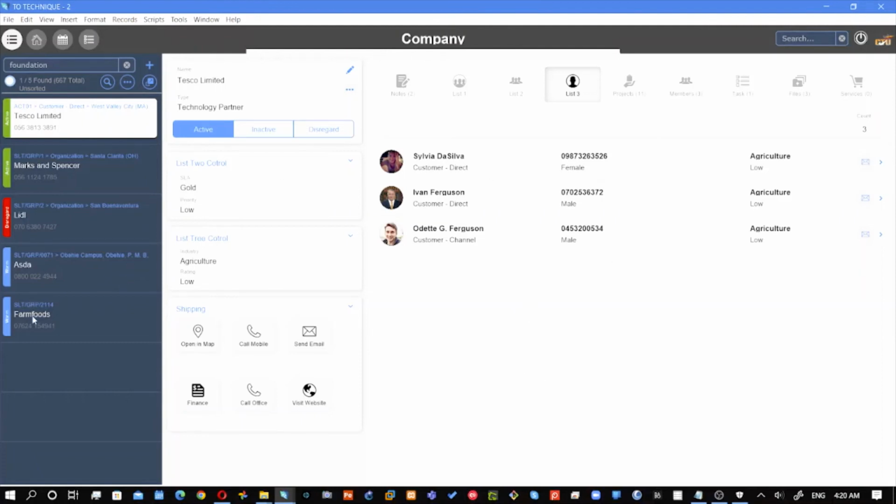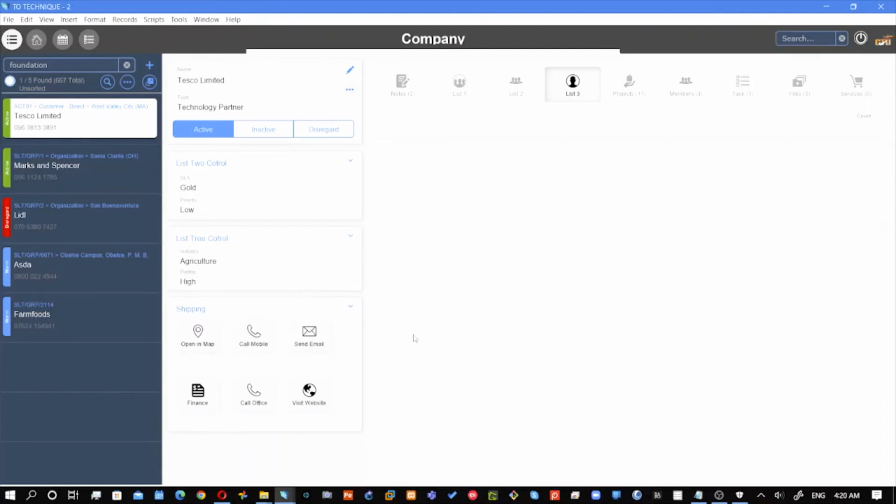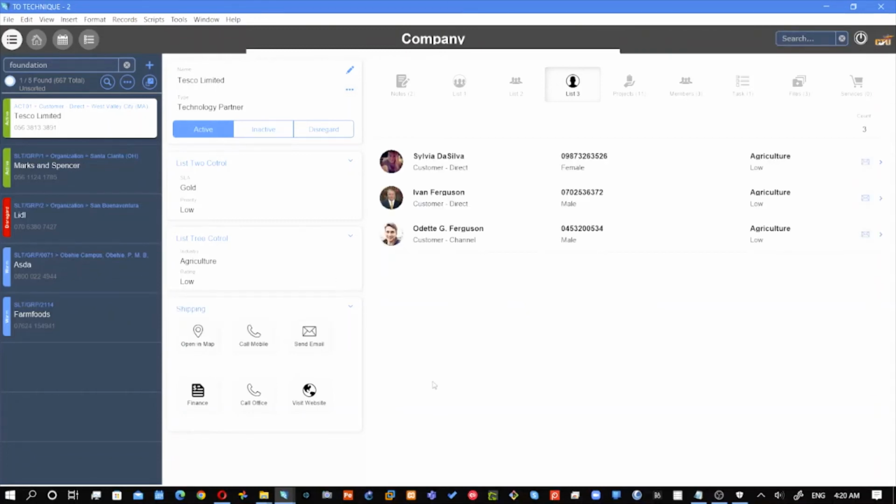So let's just test this out. Let's say we change the rating to high. We can see the list has disappeared because the condition is no longer met. Change it back to low and we get our list back, right? That's how it works.